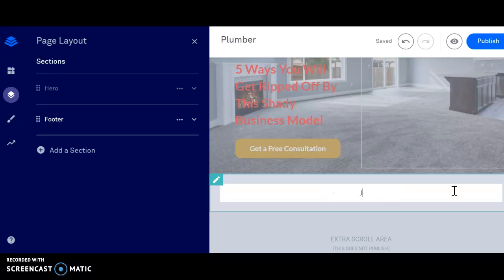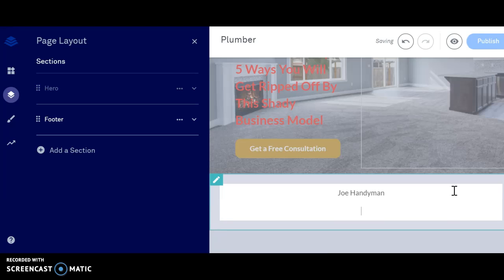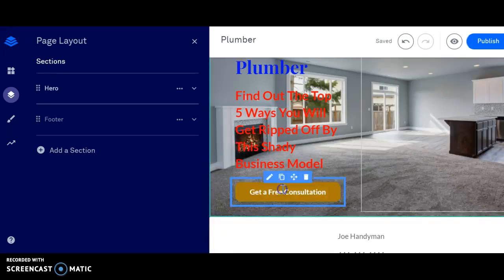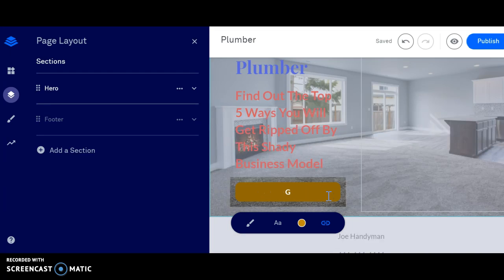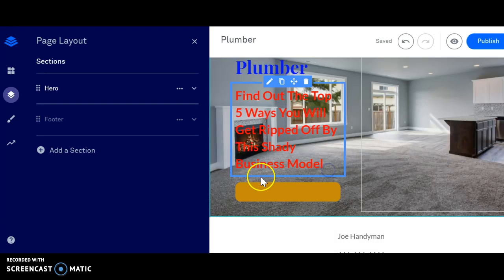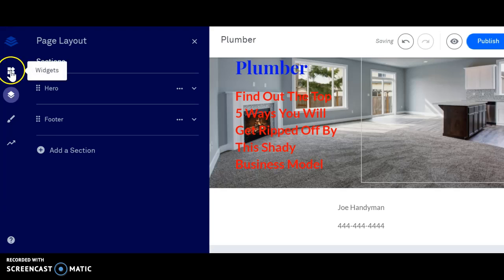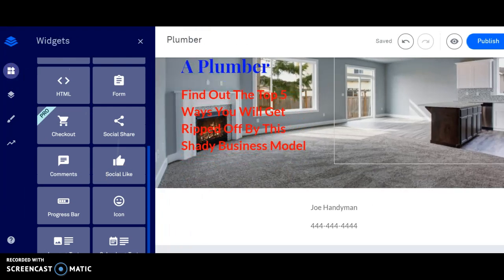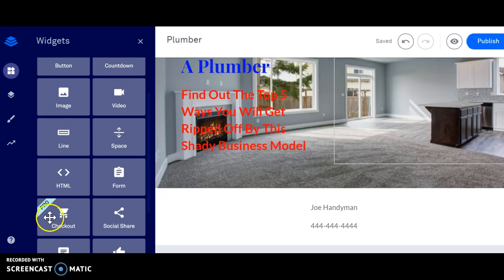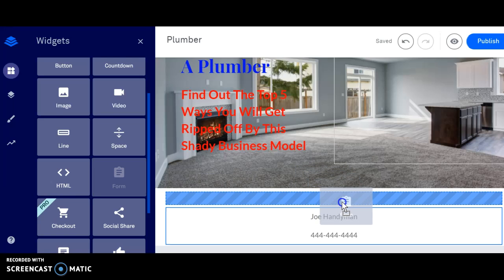So down here, let's go Joe Handyman. You can put your address down there. Good to go. So now let's get into this. So before you hire a plumber, find out the top 5 ways you'll get ripped off by this shady business model. Actually, you know what we're going to do? We're going to get rid of that. Alright, boom. Now, we're going to go back to widgets. I'm going to grab the form here. Boom.